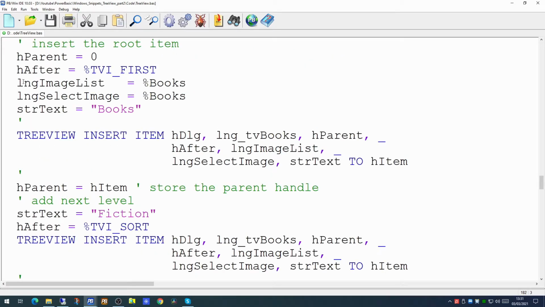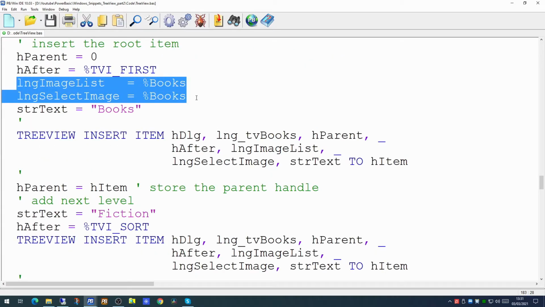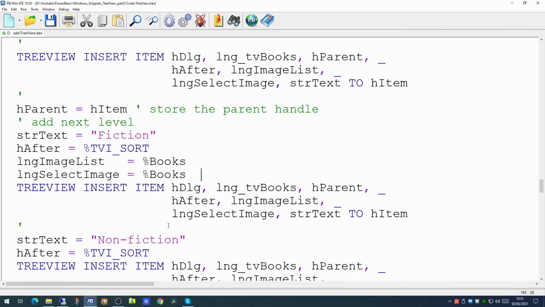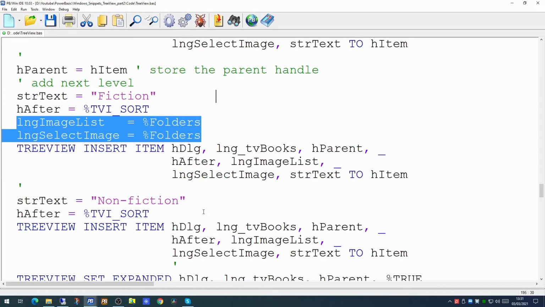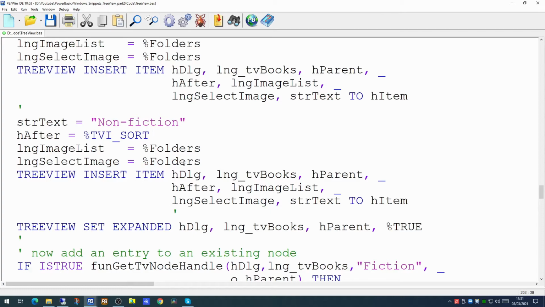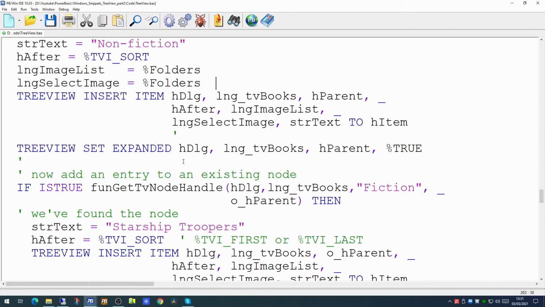Now we want to take this here, and for fiction we will put it in, but we will change our image to folders. And we'll do the same for the non-fiction. So that should set a folder icon for each of the nodes.